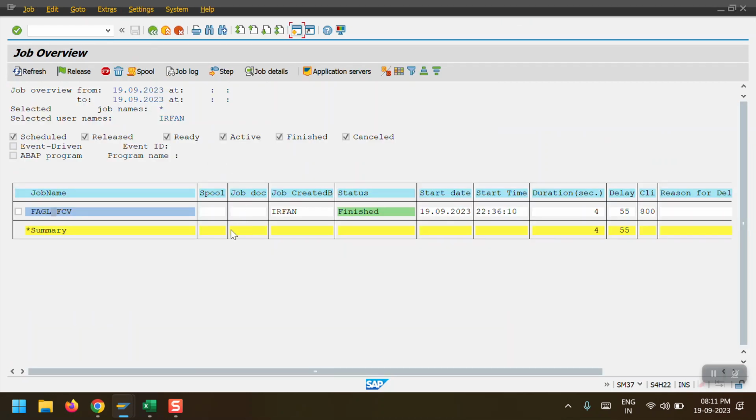So this is how we generally create a background job in the SAP system. I hope you understood the concept of how to create a background job based on your requirement. That's all in this session. Thank you so much.